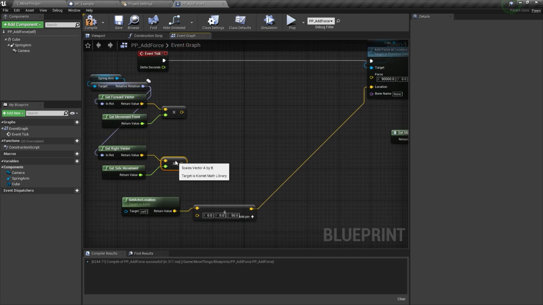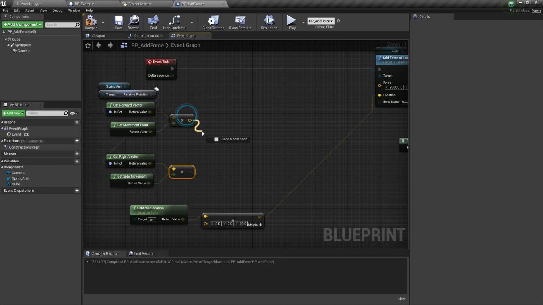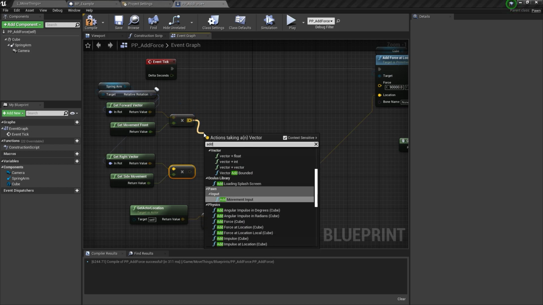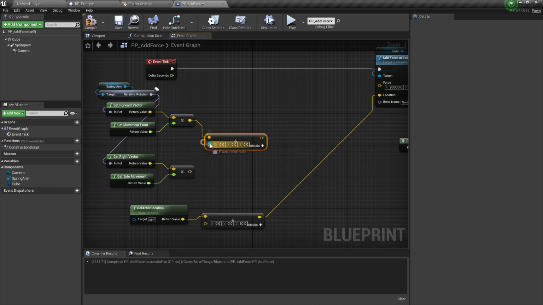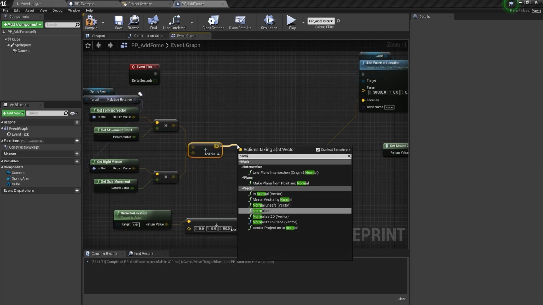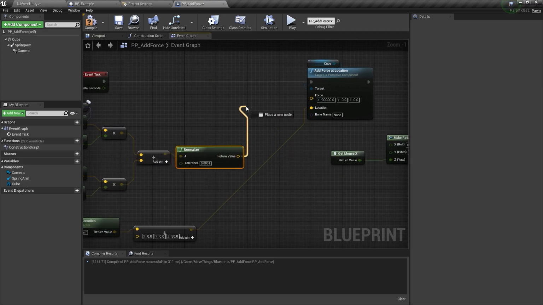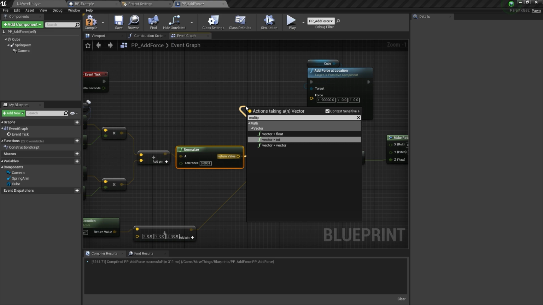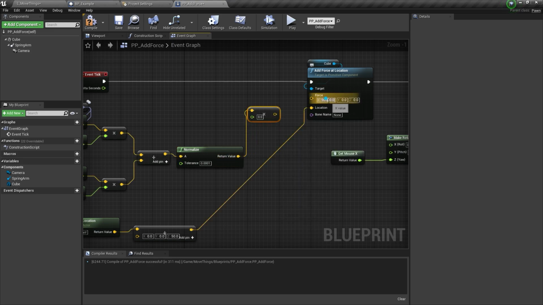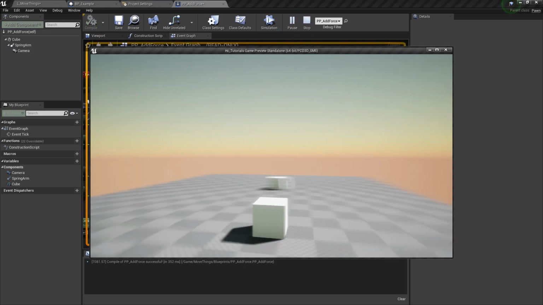There we go. So what we need to do now is getting a direction from them. So we do add vector, and we add both of them together, normalizing them because we want to get that direction. And finally now we can multiply these by the value which represents the force we want to apply. There we go. And we plug it here. Good boy. So now we can test it out.